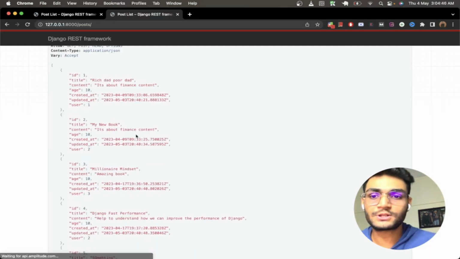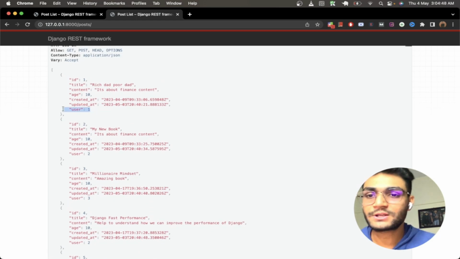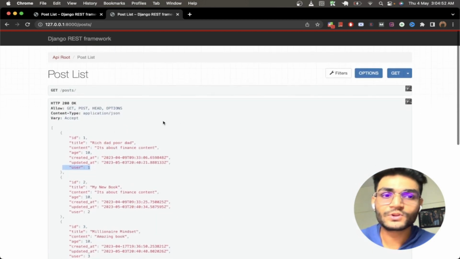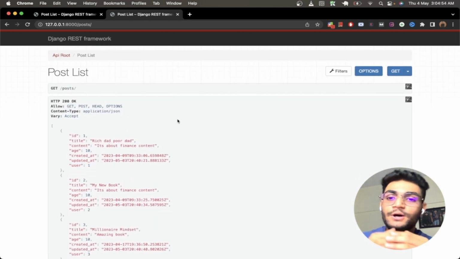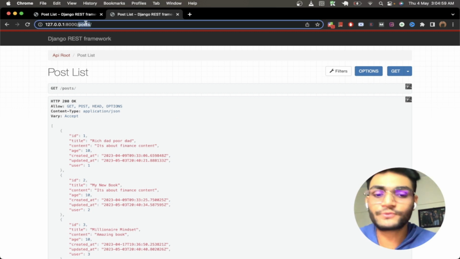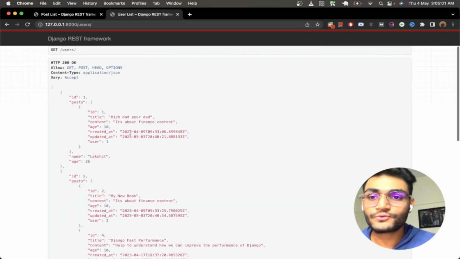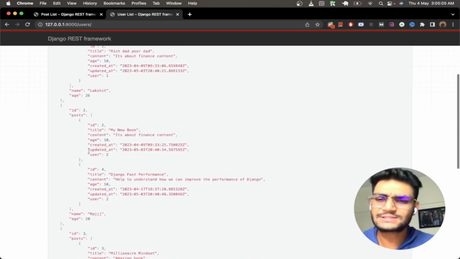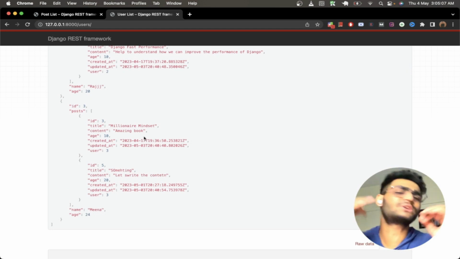This is the post model. Each and every post has a user part. So I have created the user and linked it with the post over here. Now we'll be doing the filtering of the posts according to the user. I'll show you what users we have. This is users. We have 1, 2 and 3, so three users in total. The first is Lakshit, the second is Raj, the third is Meena. These are the three users we have.